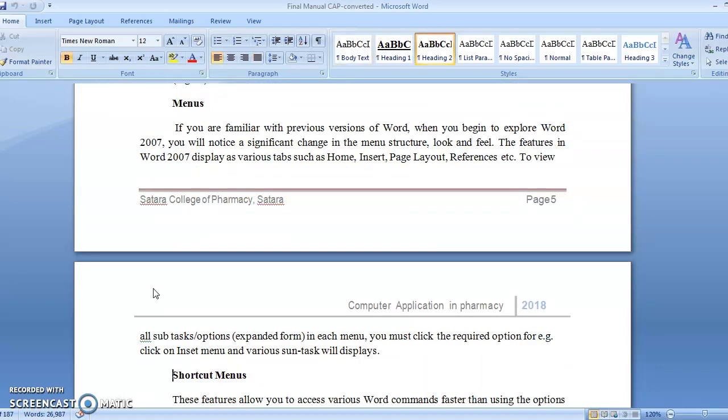So, what is the menu? If you are familiar with the previous version of Word, when you begin to explore Word 2007, you will notice a significant change in the menu and shortcut look and feel. The features in 2007 display as various tabs such as Home, Insert, Page Layout, References.